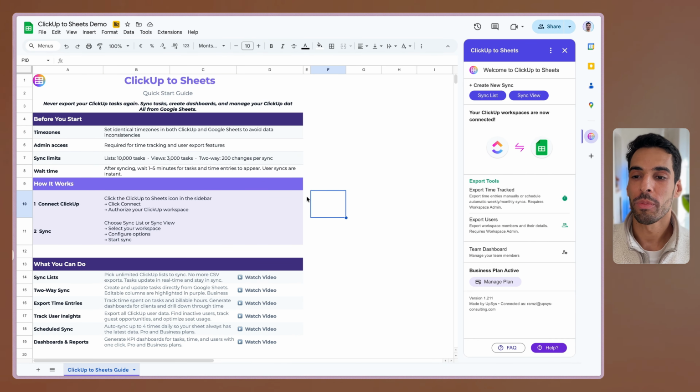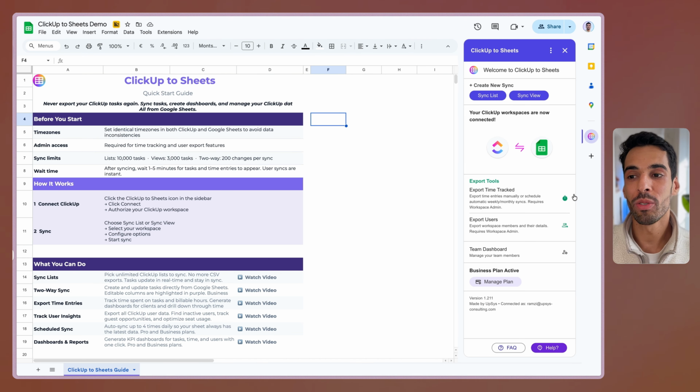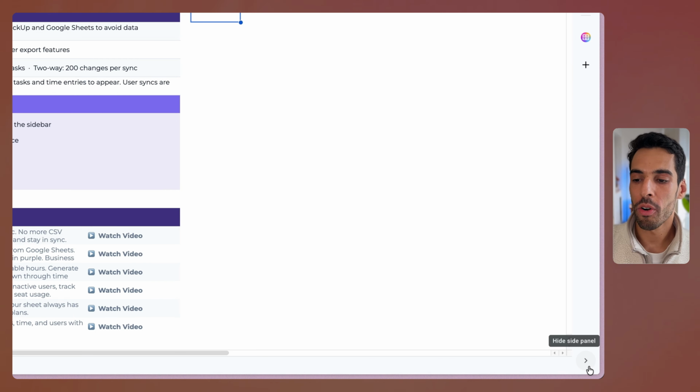Once you've installed ClickUp Sheets, you should see this screen. If you haven't installed it already, it's available in the Google Workspace Marketplace. The link is down in the description. If you go into any spreadsheet in Google Sheets, there's also a little arrow here at the bottom right. And if you click that arrow, it opens what's called the Google side panel.